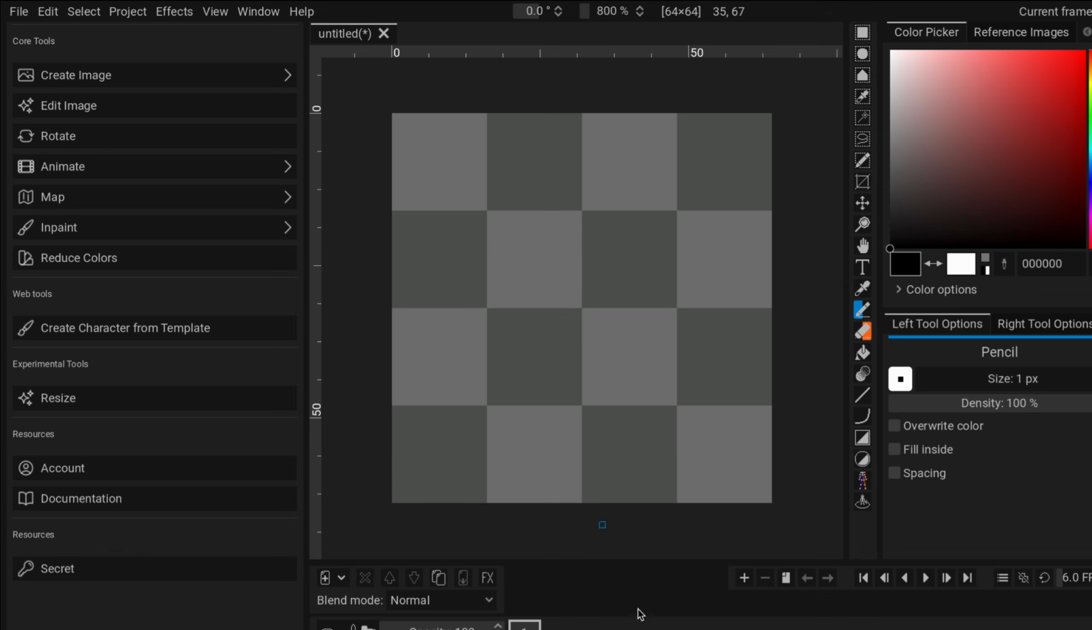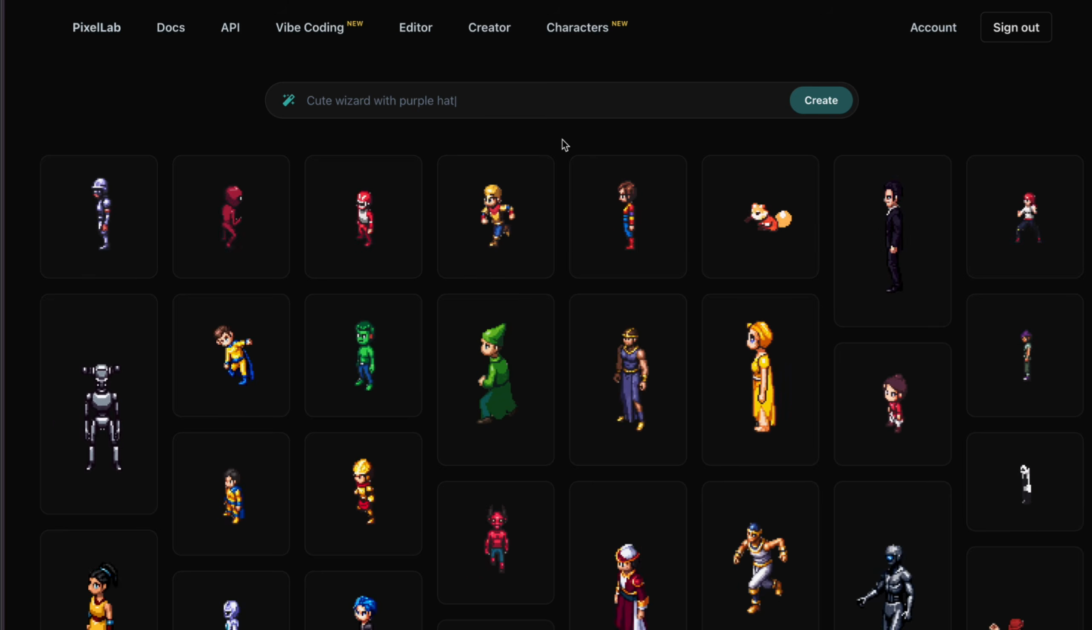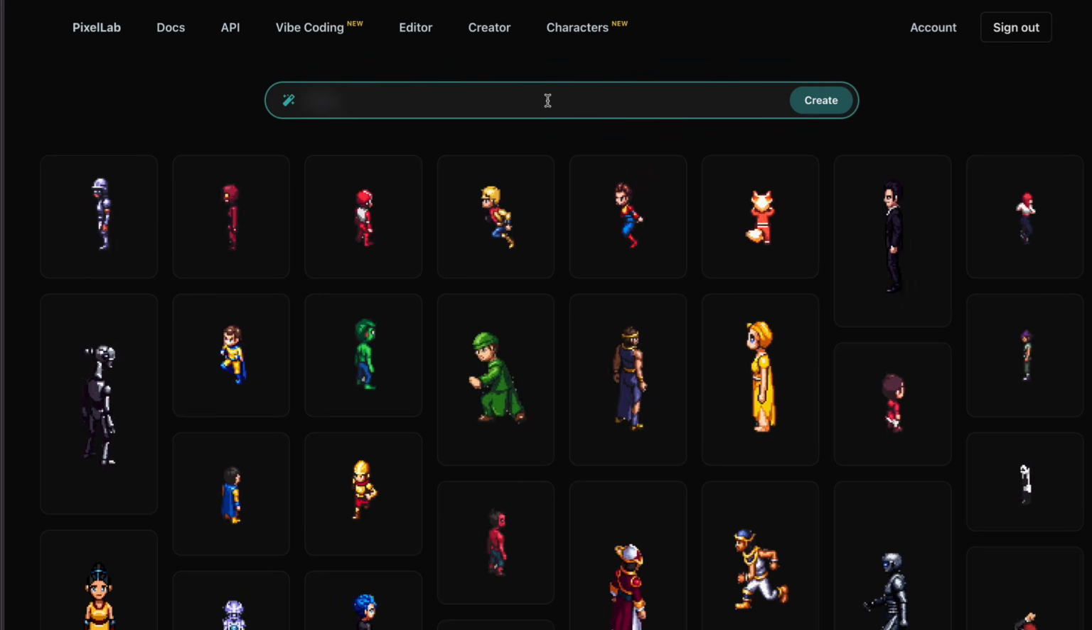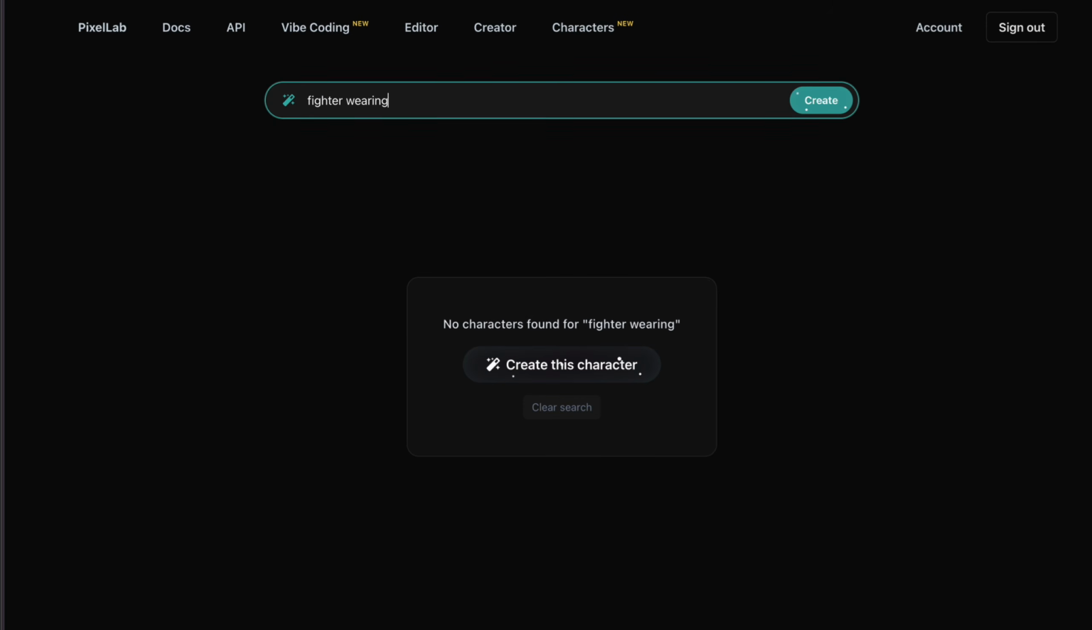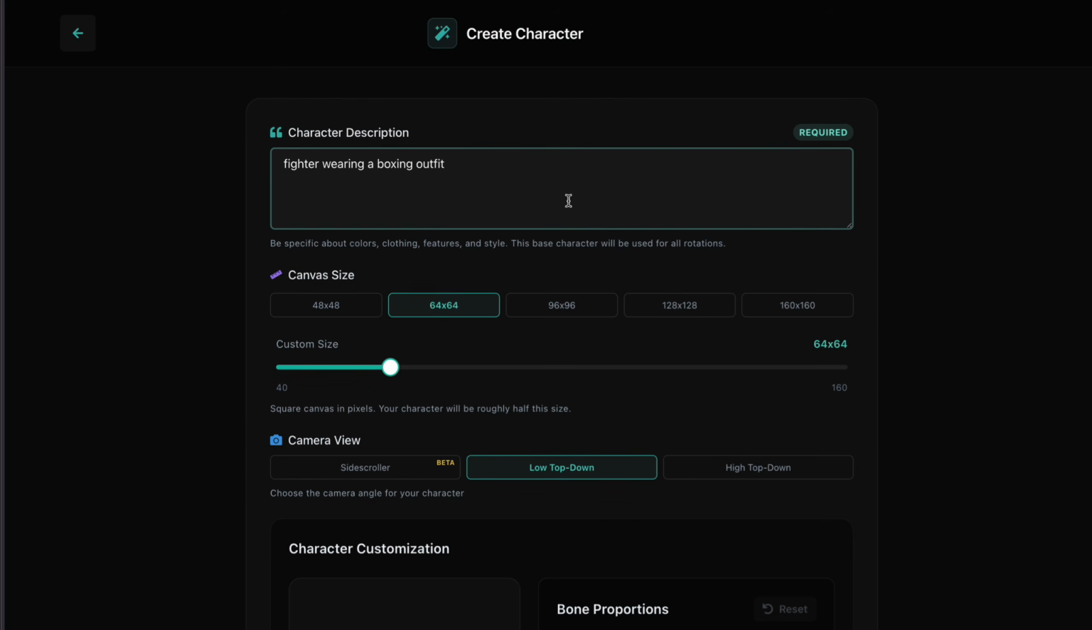So first things first, as you can see, we have all the available tools from PixelLab right here. So you have the create image tools, the edit image, rotate, animations, maps, inpainting, reduce color, and of course the create character, which is what we're gonna use to create our character. So let's go to the character creator and type in a fighter wearing a boxing outfit. Let's click create, and here you can see all the settings.